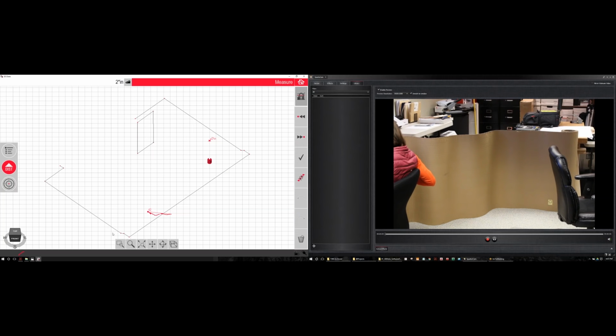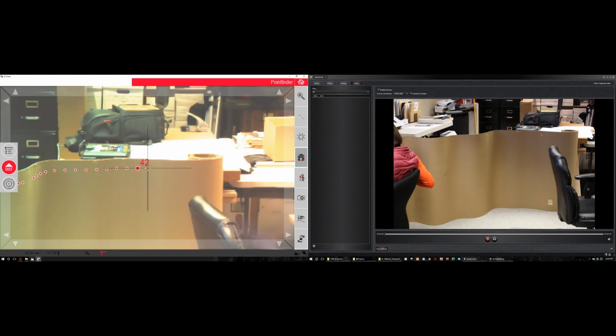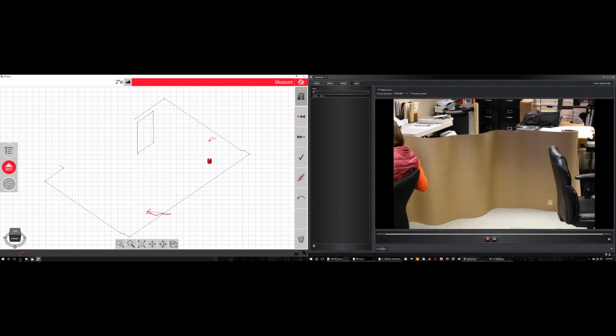Because there's really no corners here, I'm just going to go back and say, hey, I wanted to take that last point, or say that's the corner of the wall or something like that. And we'll just take that point and see it. It's going to add it to the scan in a second. And I think it did. And then once I'm done with that, I'm just going to hit select, or hit the checkbox. Okay, there it just added to the scan.